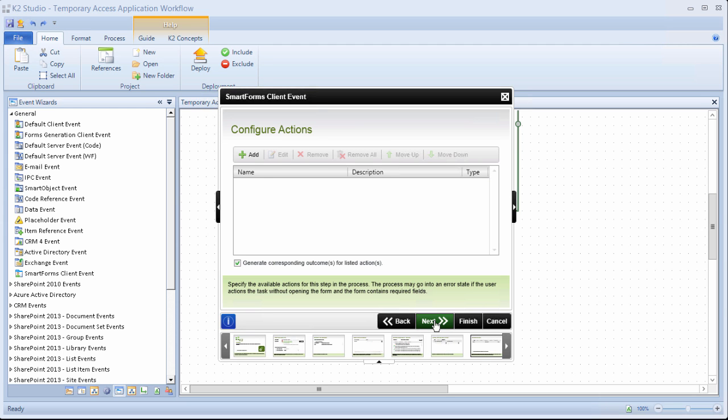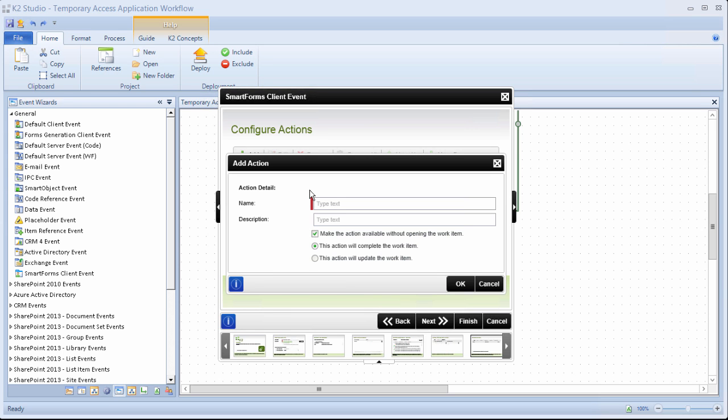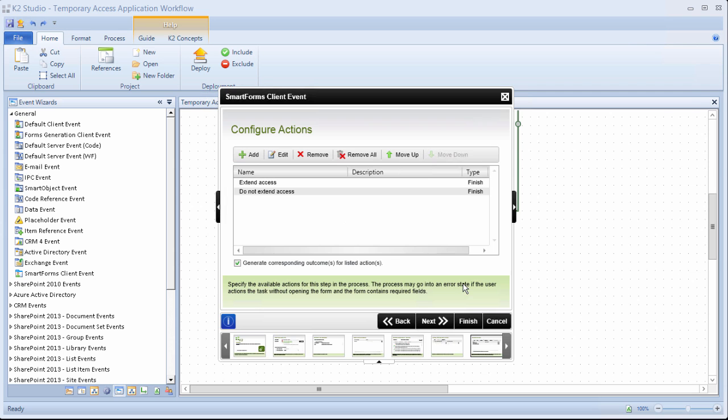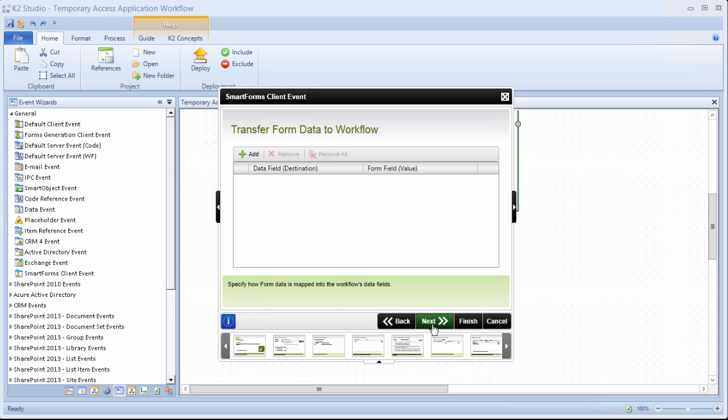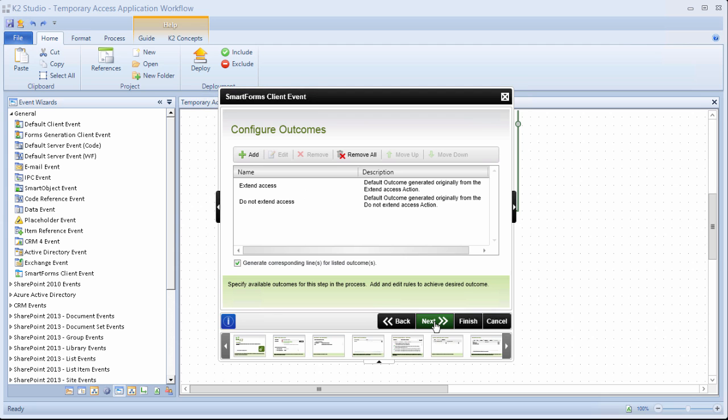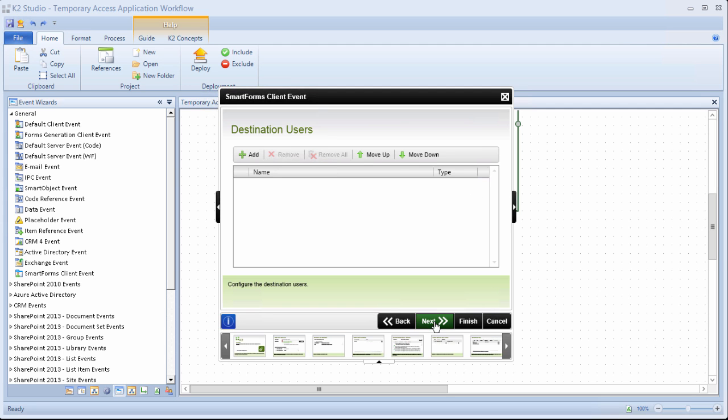Here, let's add an action to extend access. You can enter it in as I show you here. And then we will enter in another action that states do not extend access. When you're ready with that, you can move on and also skip over the action display settings. You can skip past transfer form data to workflow, skip past outcomes.